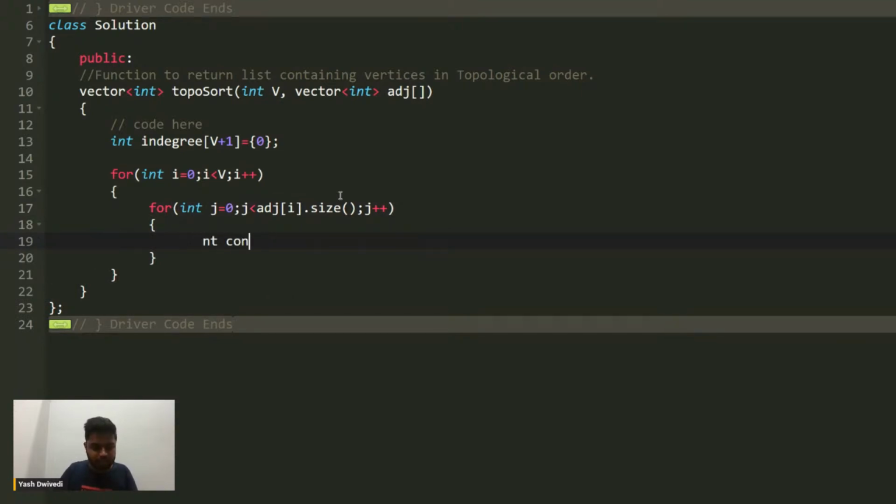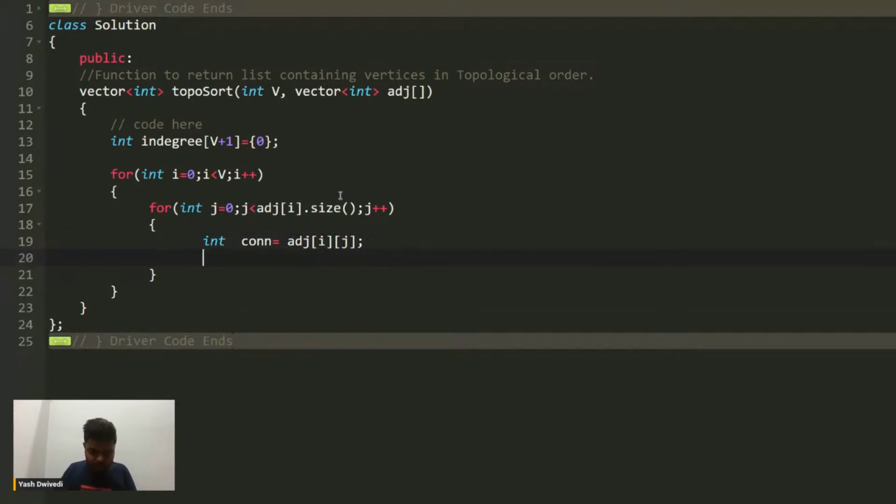And right after that, we will say int connection will be equal to adjacency of i j, right? So in that case, we need to increase the in degree of this, right? So we'll say that in degree of this connection plus plus, right? Because if let's say in the adjacency list of 1 we are having 2 3 4 something like that, we need to increase their in degree by 1. So that is what I'm doing here.